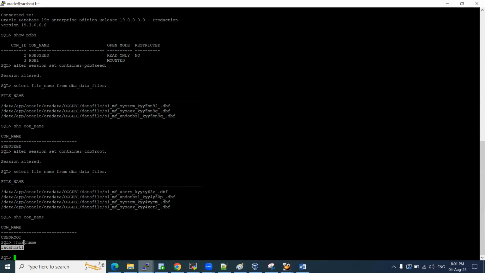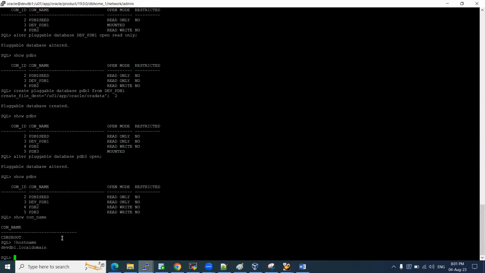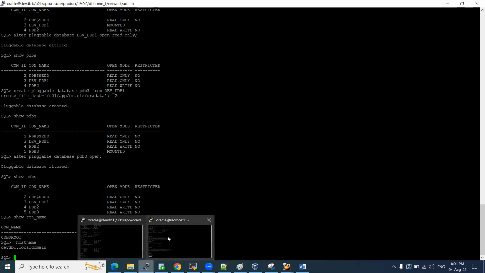Suppose this is my production RAC host, and this dev DB1 is my non-production one. If I want to clone from this environment to this one, we call this procedure a remote clone. We can do this through RMAN, or we can create .xml files of the PDBs, unplug and plug. That option we can also do.